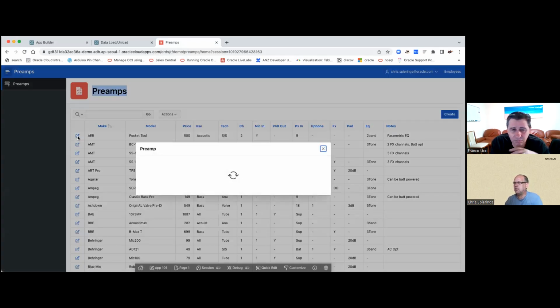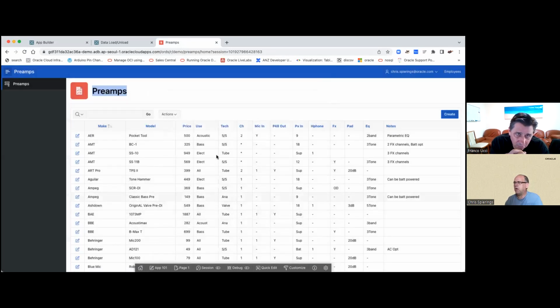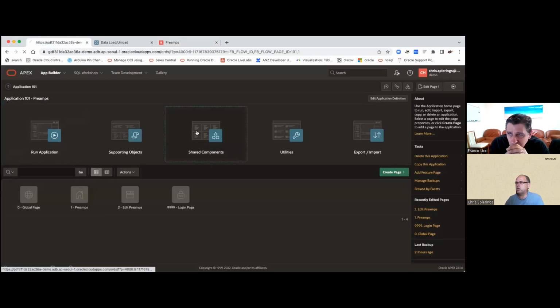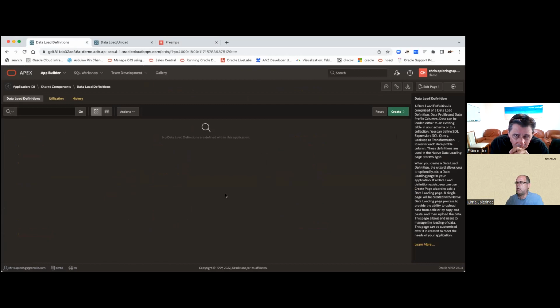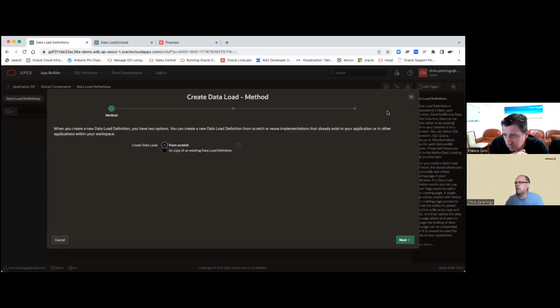And I can edit these things if I wanted to. And what I thought I'd do is quickly create a data loading wizard to, if I want to, just append more spreadsheet data into here. So this is what the app looks like. I can go into my application builder, and under shared components, I can create a data load definition here under data sources. So I'm going to click on this, and I'm going to create a new one. And I'm going to create it from scratch.